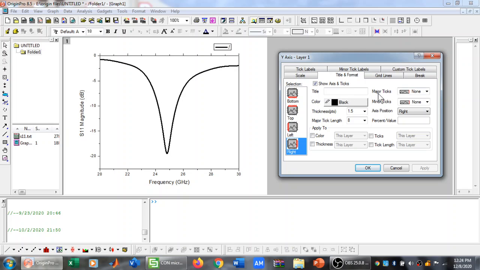Also, for these tick labels, the major ticks and minor ticks are on the outside. Let me change it to the inside. As you can have a look, the major ticks are on the outside. So let me change it to in, and let me also change the minor ticks to in and click apply. So now the bottom side major and minor ticks are inside.